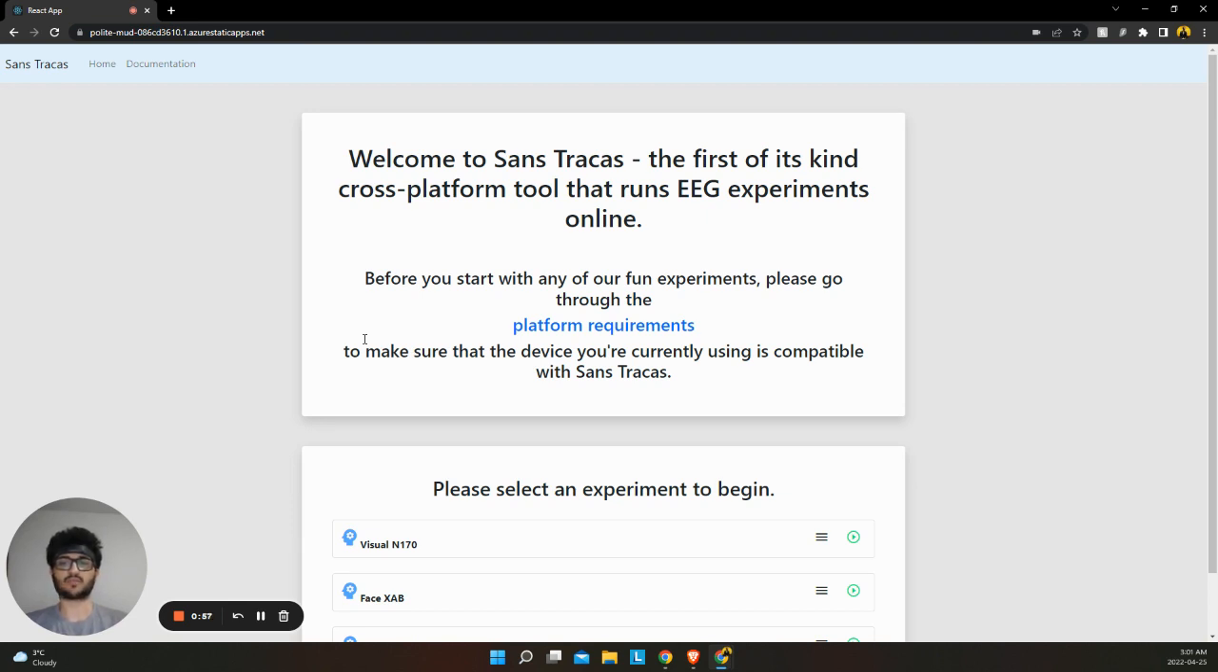The Sans Tracas platform was built to enable anyone with access to a Muse and a computer to take part in EEG studies from the comfort of their own home.